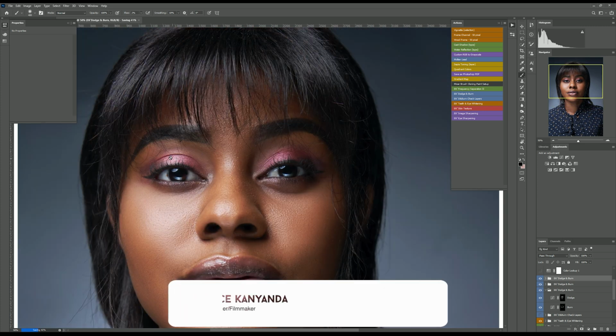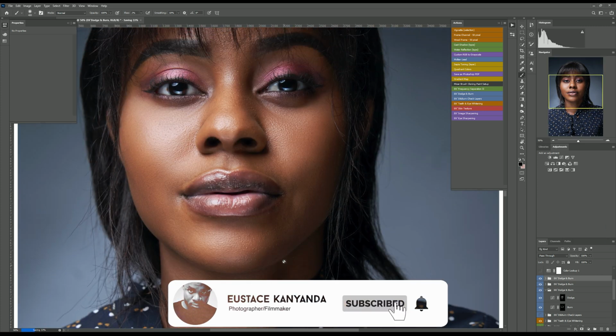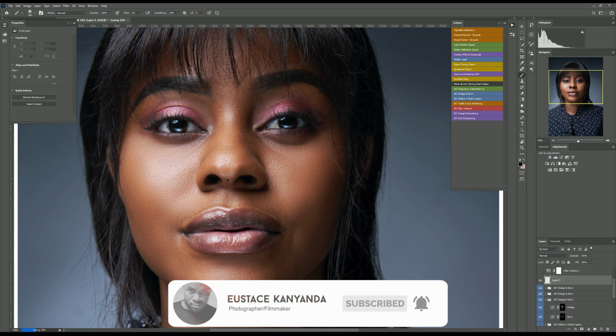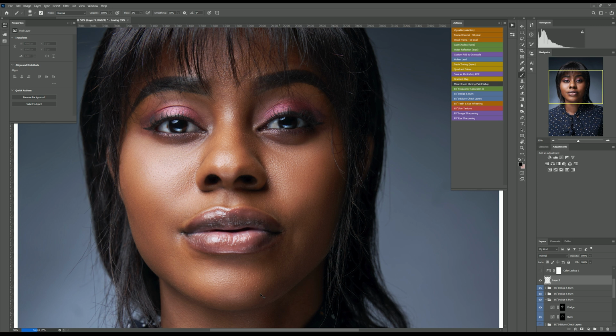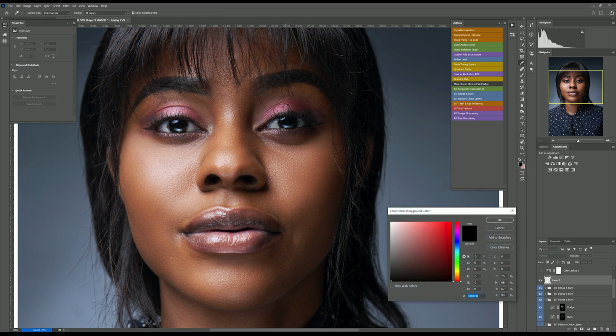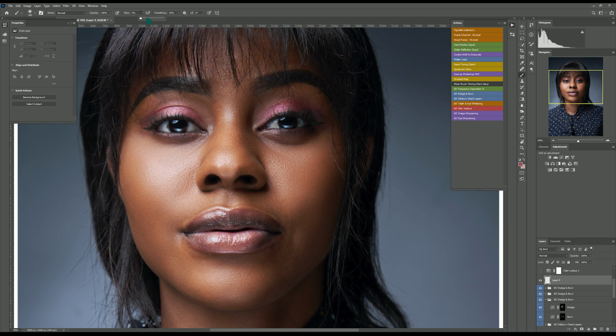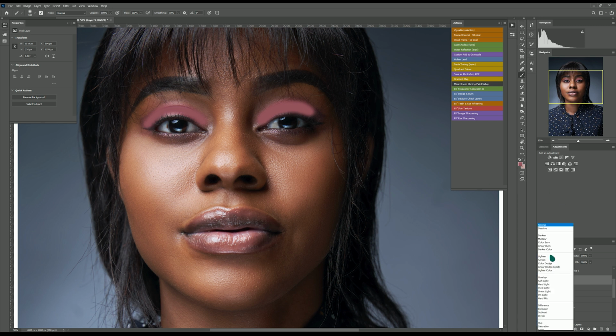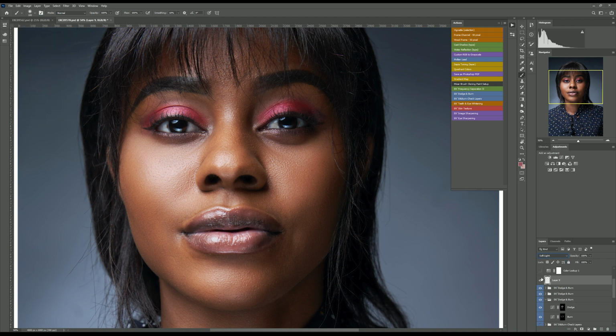Let me just boost these colors just a bit. So I'm going to make a new layer, then I'll choose the brush, and I'll sample this color here, put the opacity back to 100%, and then paint it there. Then I'll paint another one here. Then I'm going to go to blending options, and then I'm going to select soft light. So before, so after.